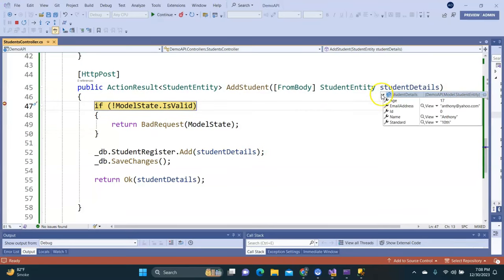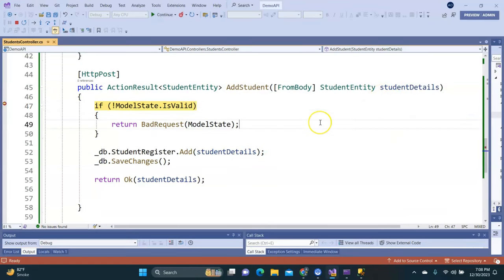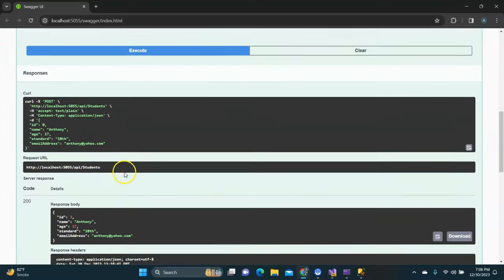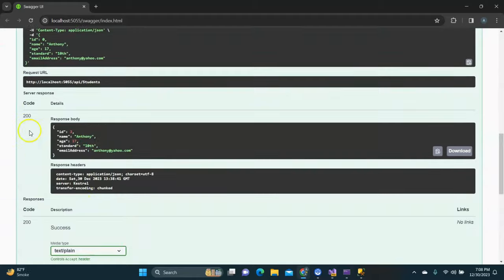Here you can see student details will have all this information except for ID. Now the model is valid, so it will allow us to go inside, and then it will add this into our database. Here you can see it is added successfully, and you can also get the response. Okay, so you can see the status code as 200. That means it went well.